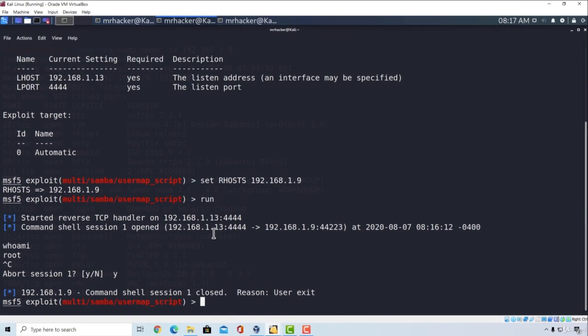In the next video, we're going to cover a different type of the attack that we haven't performed yet, which is brute force attack on port SSH.